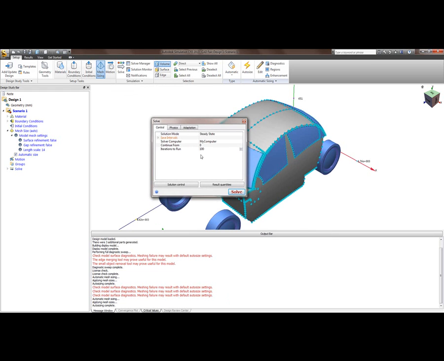So first of all, I just forgot to tell you there that before we simulate it, I'm going to put continues from 0, I'm going to set 100 iterations, and now I'm going to hit solve.